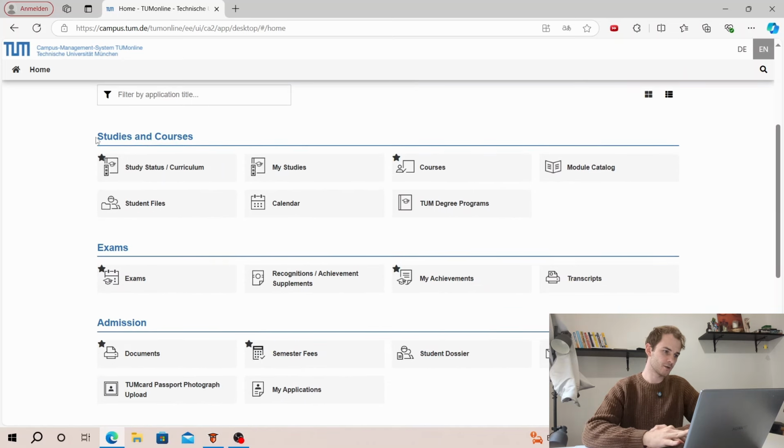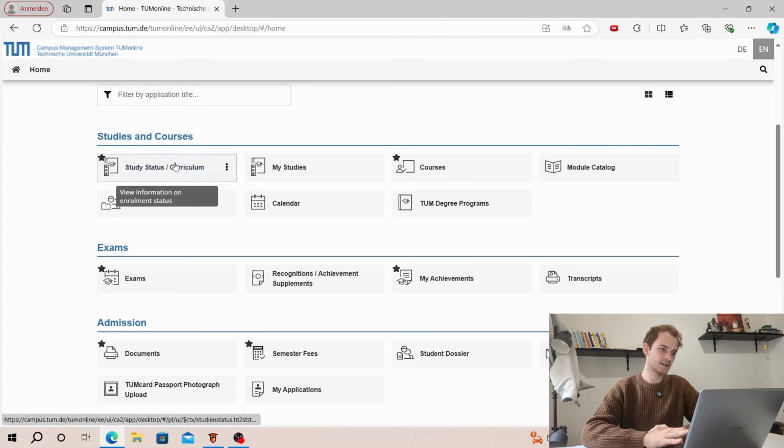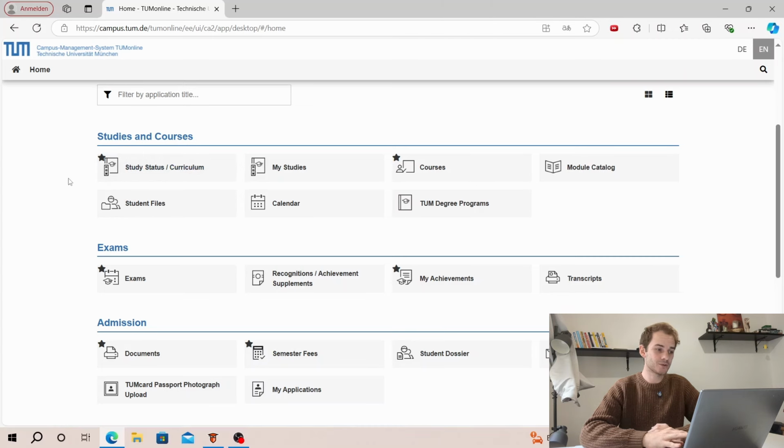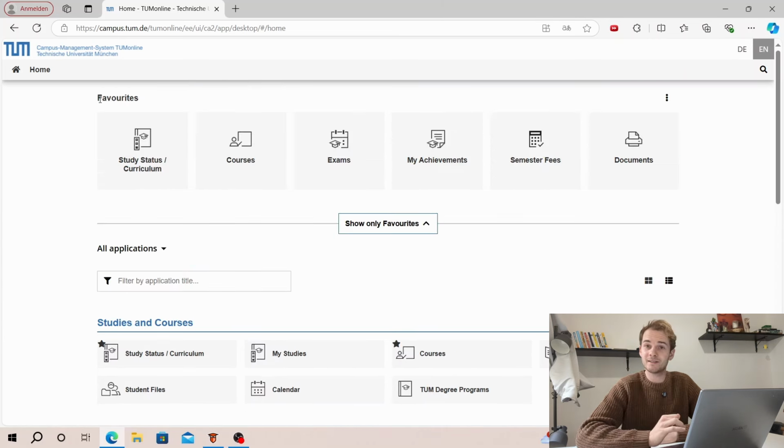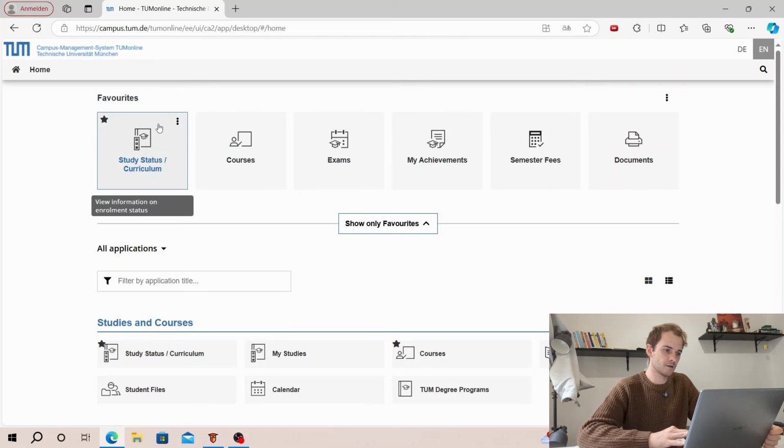So go to Studies and Courses, and here you'll find courses and study status and curriculum. And those are the two different ways in which you can find the courses that you want to choose. I've bookmarked them here, as you can see, so that means they will be shown under my favorites. So just a nice way to save time, I guess, and it just comes in handy. So those are already the two different ways: study status, curriculum, and courses.